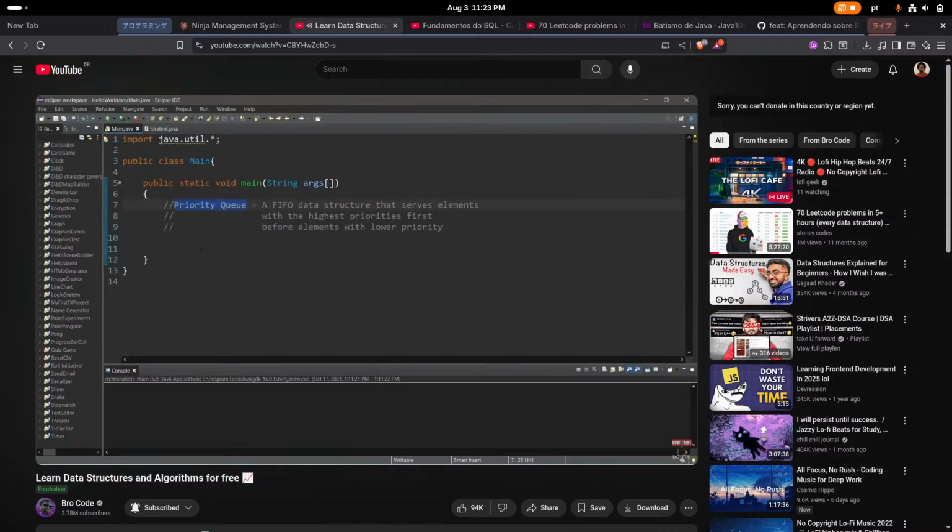So, priority queues. A priority queue is a FIFO data structure, first in, first out. However, a major difference with priority queues is that before we start polling and serving elements, we put them in some sort of order. Higher priority elements are served first, before elements with lower priority.